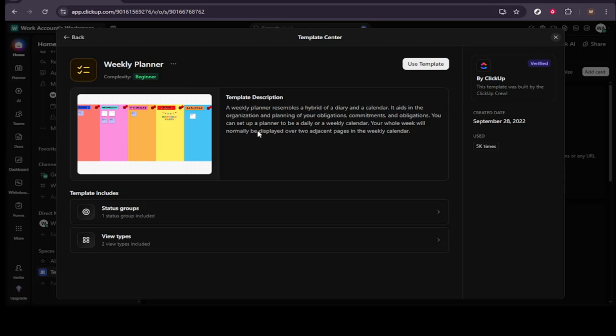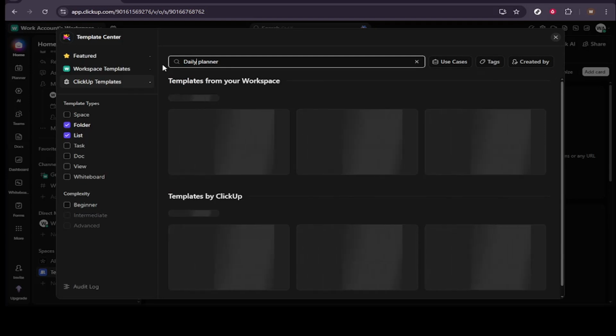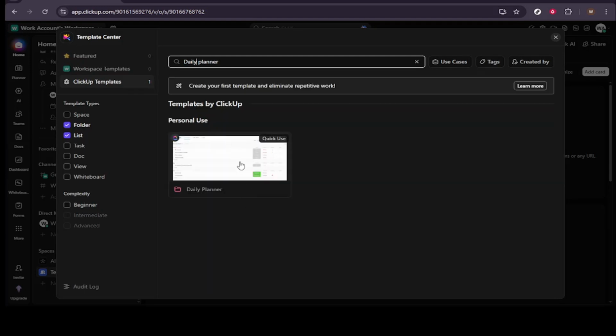Now click Daily Planner. This adds the daily view option so you can plan your specific tasks and focus items for each day, not just the broad weekly goals. Using both a weekly and daily planner together is a practical approach. The weekly planner keeps you aligned with larger priorities, and the daily planner helps you decide what to work on right now. With Daily Planner selected, click Use Template.